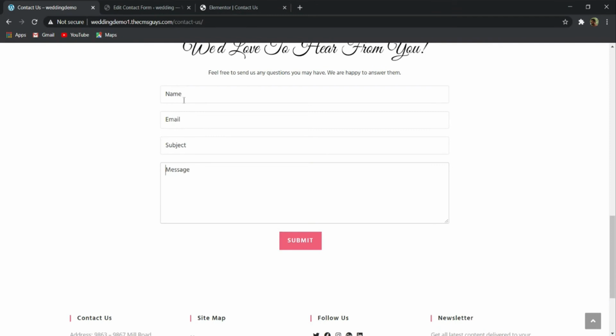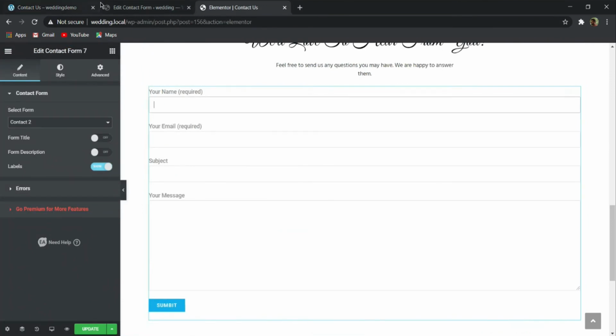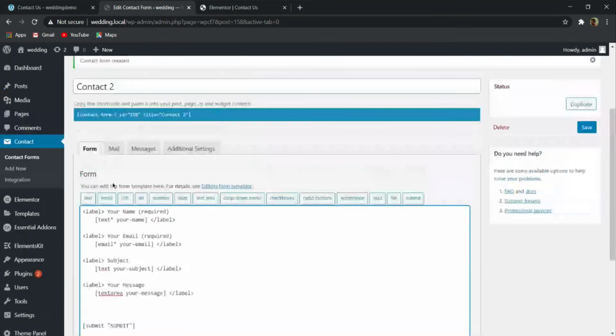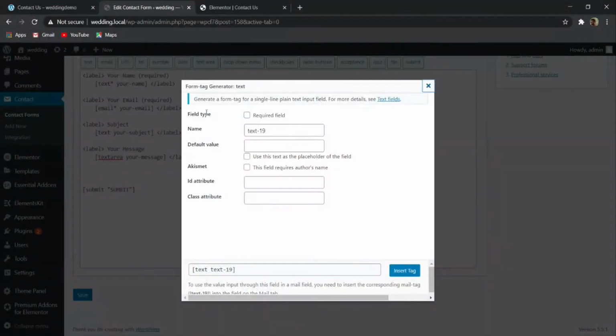But here you can see that we have this name, email, subject and message on the placeholder. But here you can see that we have this label with your name, email, subject and your message. So now let me show you how you can create. So here I'm just giving you an example, but I will leave it the same with this label. So here you can see that suppose if you want to add a name, simply click on this text, and if you want to make that field required, simply click on this required field, and on this name you can give it your hyphen name, which is already given.